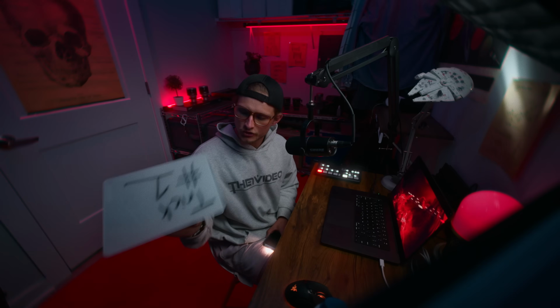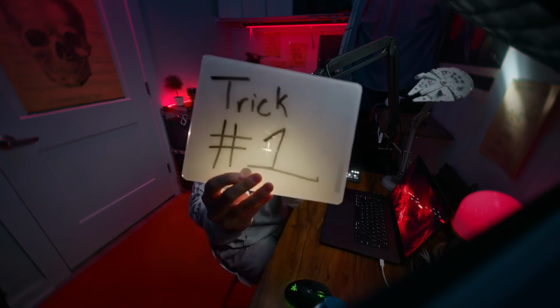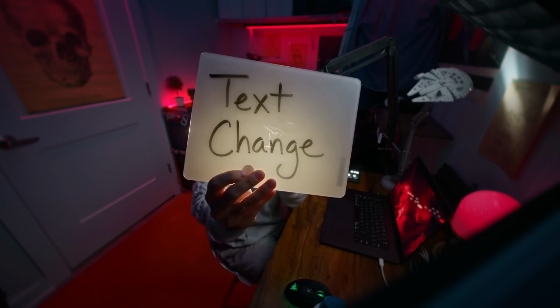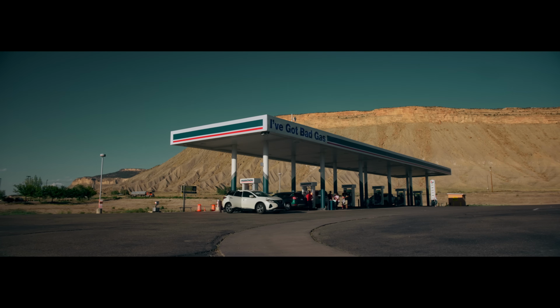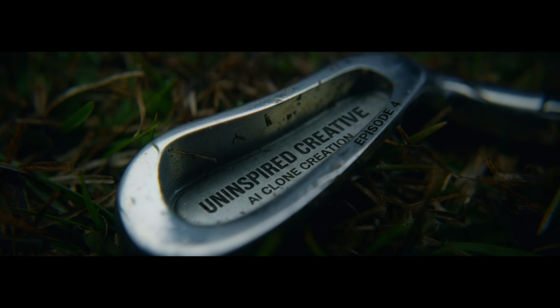Up first, we have trick number 1, and that is text change. Now, this is a very simple trick, but it is very valuable. I've used it in many different productions. So here's what you're gonna do.